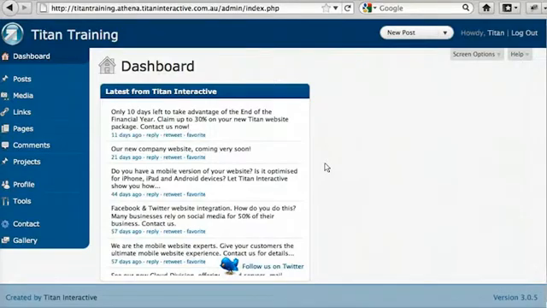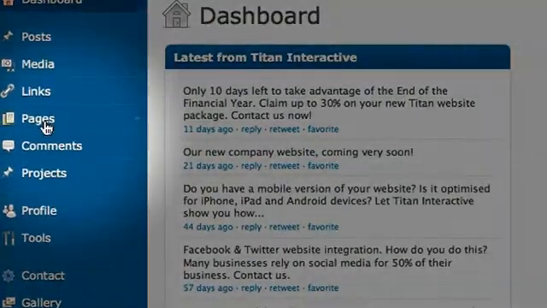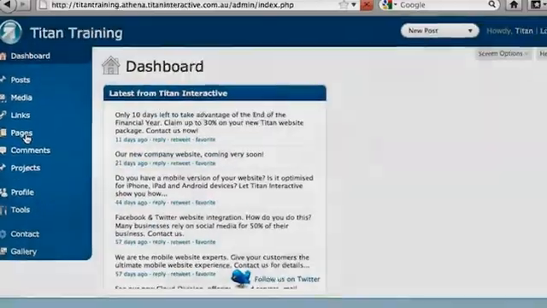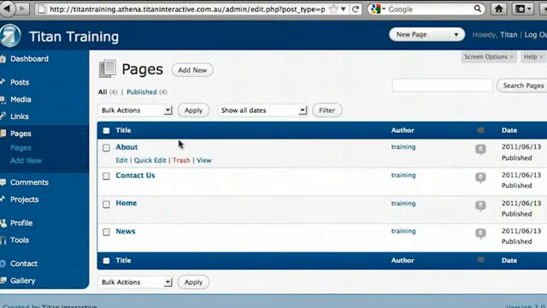When you want to make changes to any of the pages on your website, you simply have to go onto the left-hand side to the navigation section which has the Pages link. Once you've clicked on that, it will take you through to a section where you have all of the pages listed out for yourself. So you can see on my website I have four pages.